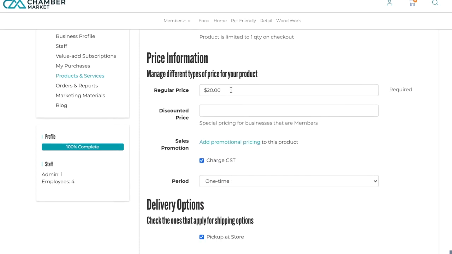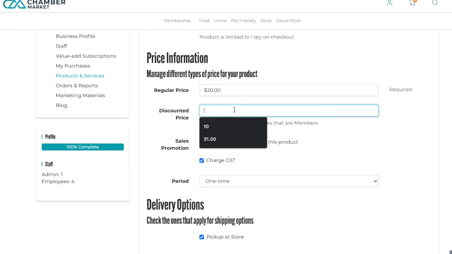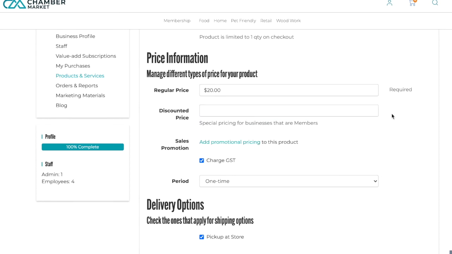Your price information, so they're $20 a tube. We can also offer a discounted price to other chamber members. That's one of the bonuses of the Chamber Market: if you are already a chamber member of the Airdrie Chamber of Commerce, you can save on other items from other chamber members. So if, say, you wanted to offer $5 off, you would put $15 into this discounted price.